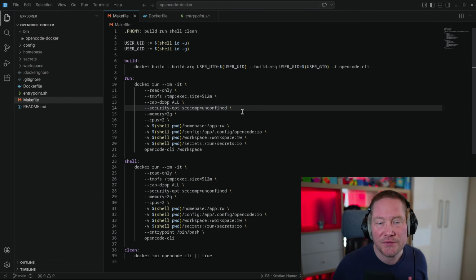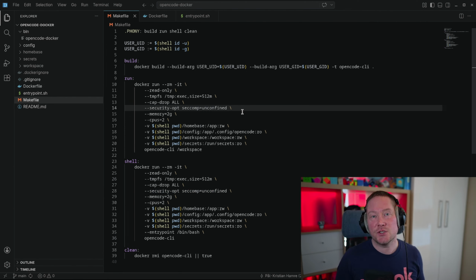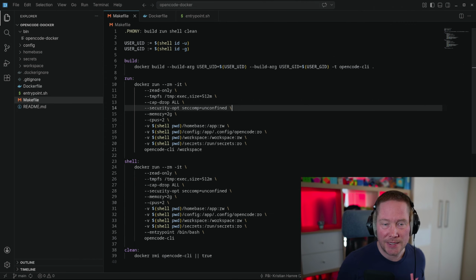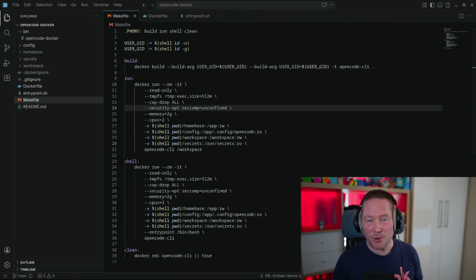Seccomp is a Linux feature that restricts which system calls a process can make. Disabling it is a security step backward, but the reason I've done this is because Bun, the JavaScript runtime that Node uses, requires system calls that a default Seccomp profile would block. A better solution would be to create a custom Seccomp profile that only allows exactly what we need, and that's on my list for improvement next.